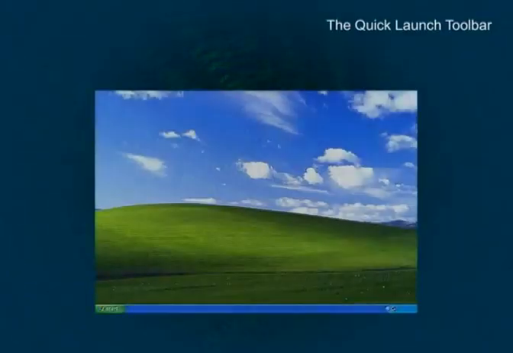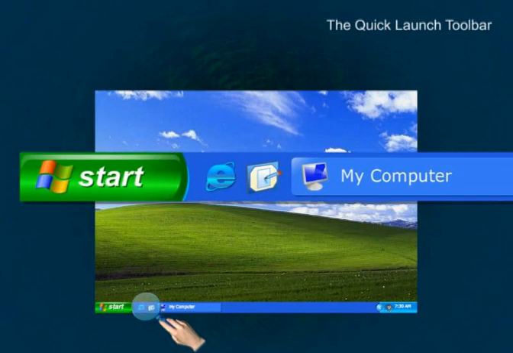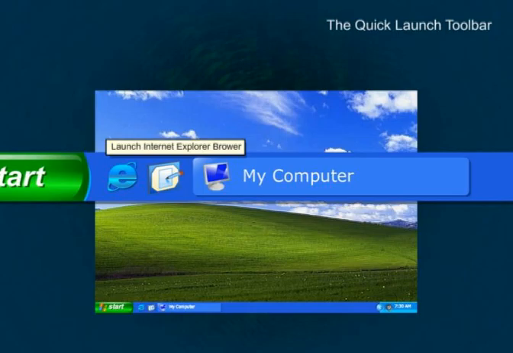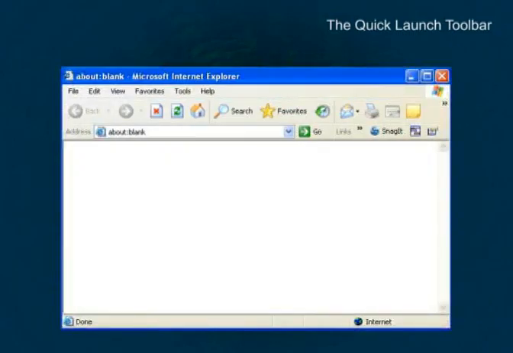The Quick Launch toolbar is a customizable toolbar that gives single-click access to an application, file, or folder. For example, to load the Internet Explorer application, just click on its corresponding icon. The bar needs to be activated if it is not visible.